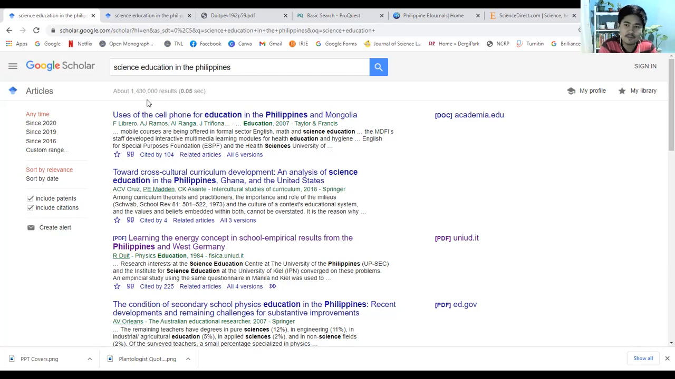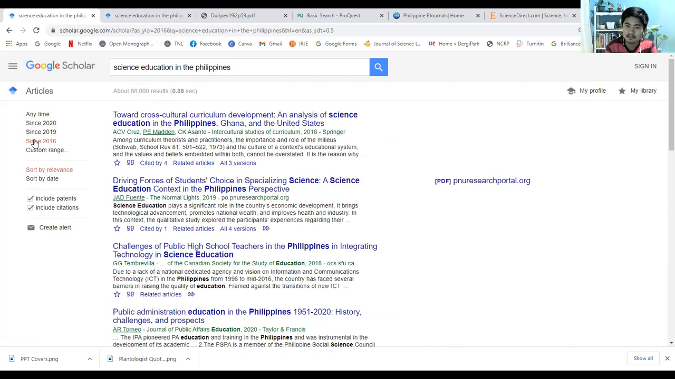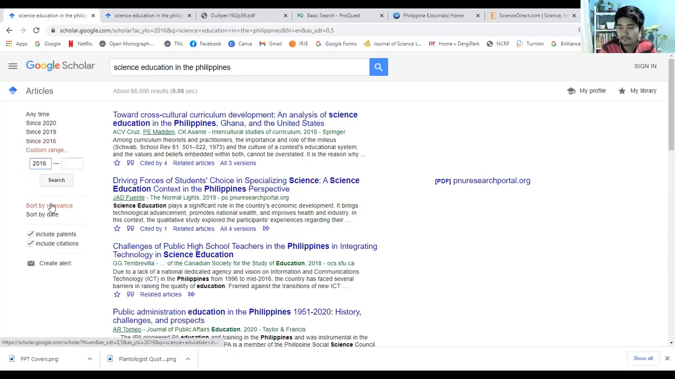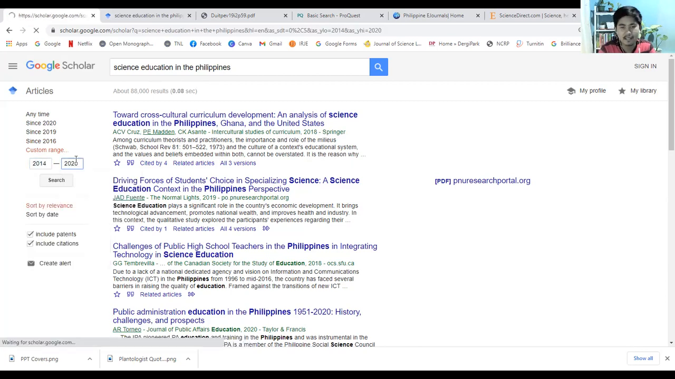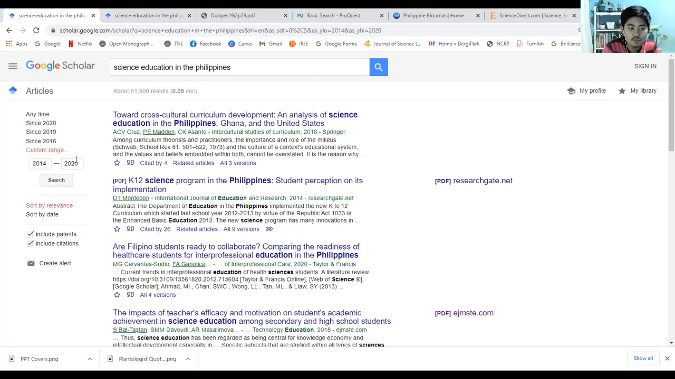However, of course, we have to limit our search. So if, for example, your professor wants you to just cite papers from 5 years back, for example, from 2016 to 2020 only, you can actually click here, since 2016. So all the papers that you will be getting are papers published from 2016 to 2020. But you could also customize that. For example, your professor wants you to cite only from 2014 to 2020. Fine. Okay, you will be citing from 2014 to 2020. And this is sorted by date.